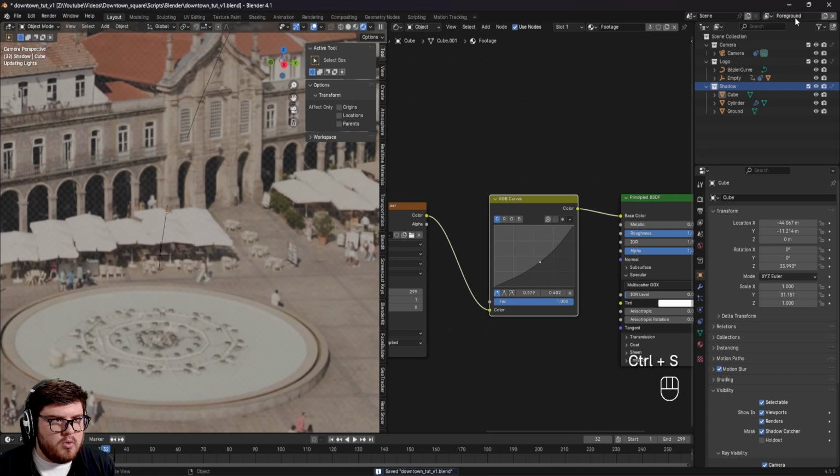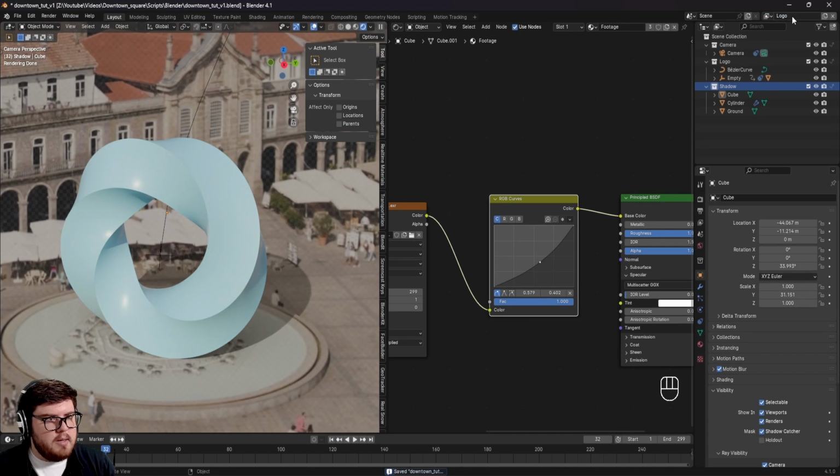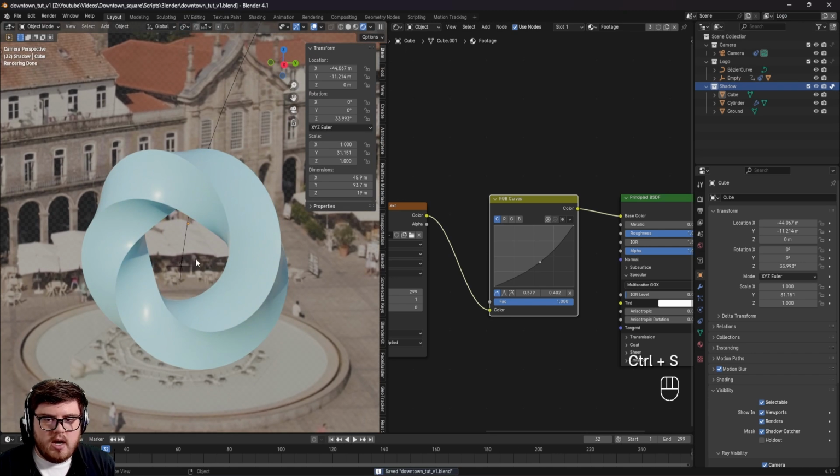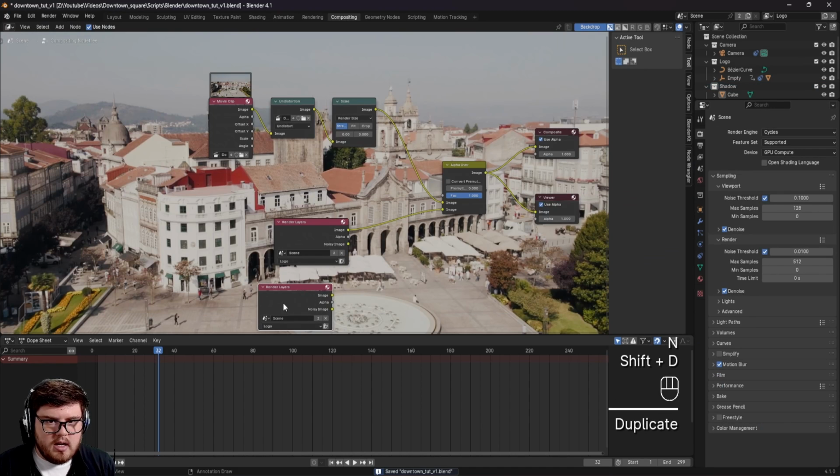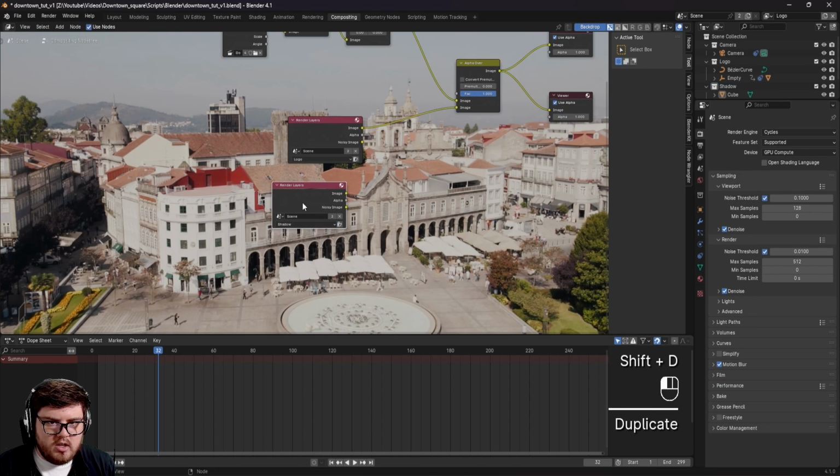Next, we can come to the foreground. I'll just quickly name that logo to keep things organized. And we want the opposite. We want the shadow to be indirect only. So now we have multiple passes inside of Blender. Let's go to compositing. I'll duplicate this logo section out to add the shadow.